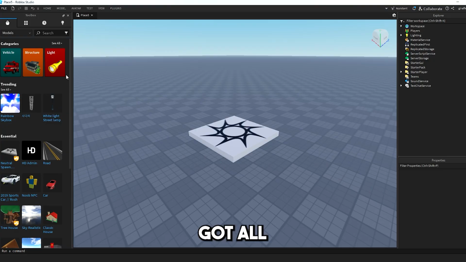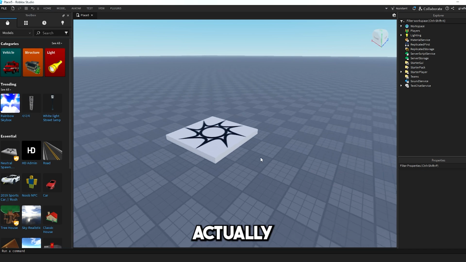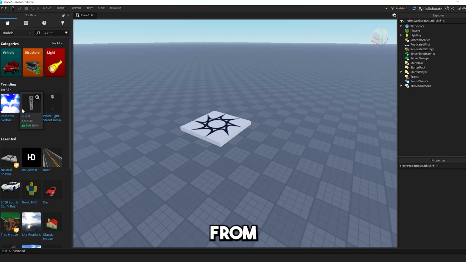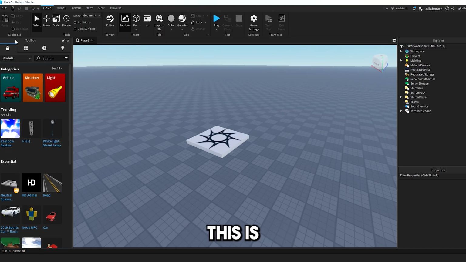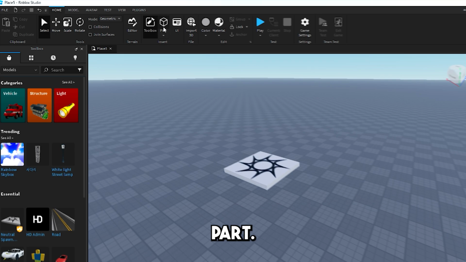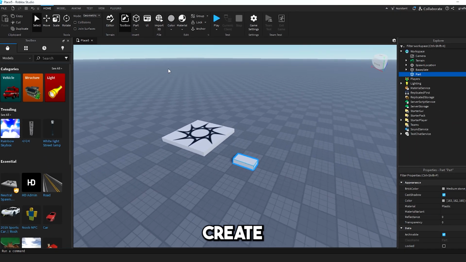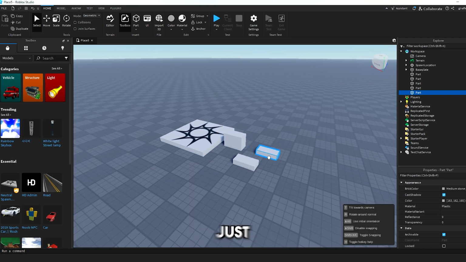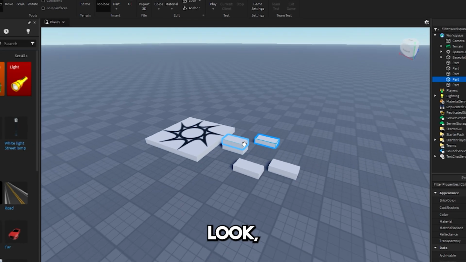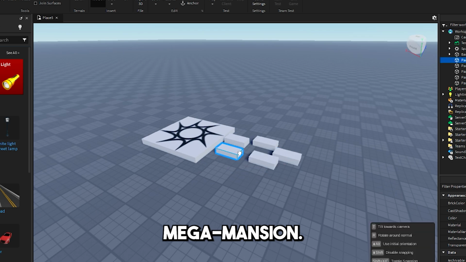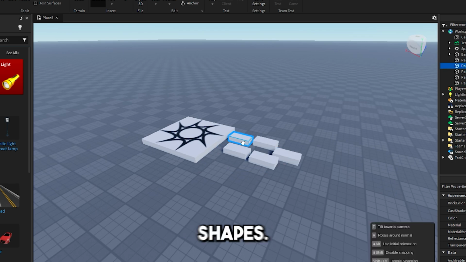Okay, so now we've got all of that out of the way. Let me tell you how you can actually build a part without using the free models from the toolbox. Now, the simplest way to do this is by literally just clicking part. But you might be wondering, I can't create a mega mansion with just parts. I mean, look, it just doesn't look very good. That's my mega mansion.